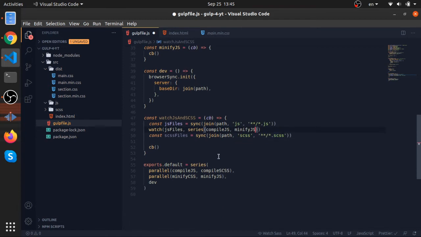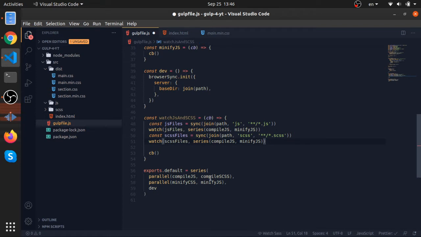Because if you think about it, I don't need to run these two at the same time. I need to wait for the JavaScript to be compiled, then minify it. And same thing for the sass files. I will compile the sass, then minify it. Yes, and that should be it for the watchers.